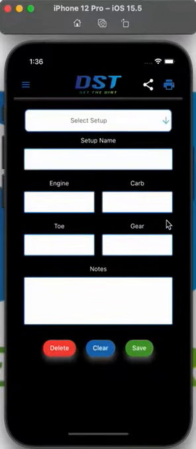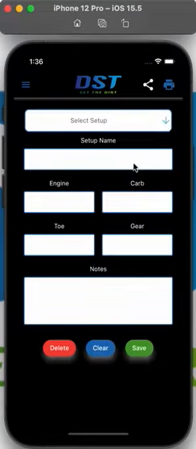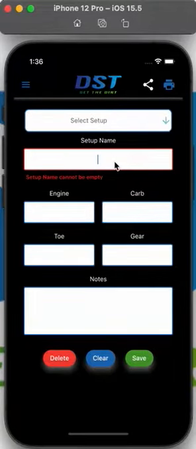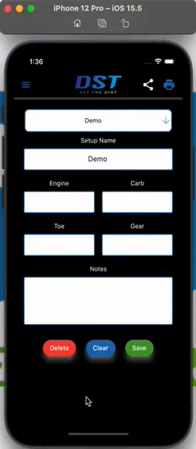So once you're in here, this is called the general setup section, and that's notated here by the general tab. That's selected, and you'll notice that if you try to save without a name, you'll get an error message, and that's intentional. We want all setups to be named so you can reference them later. So the next thing we'll do is give it a name, and we will save it. And then once it's saved, you'll get a saved message down here at the bottom.